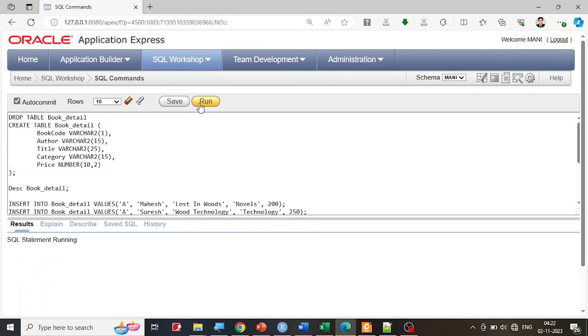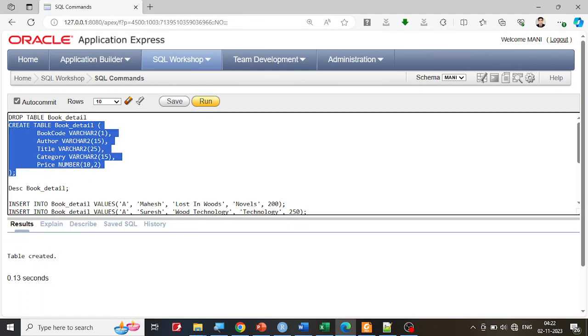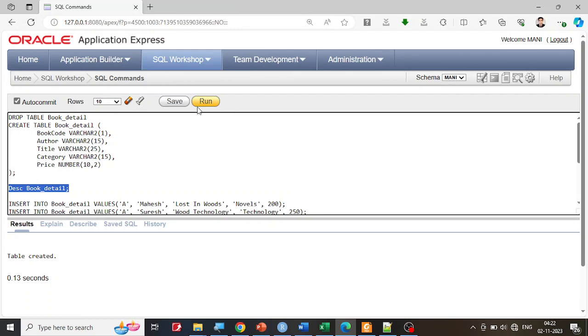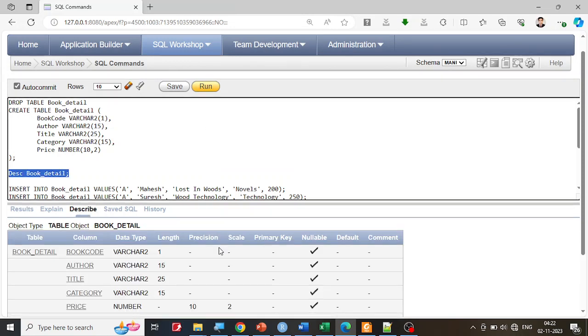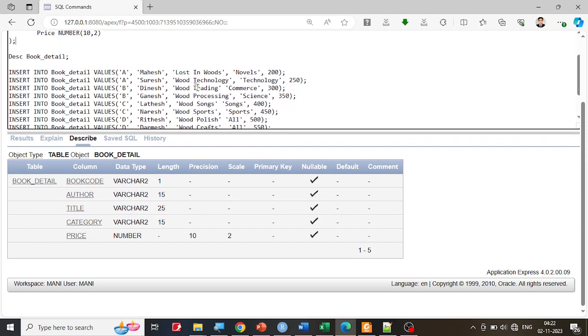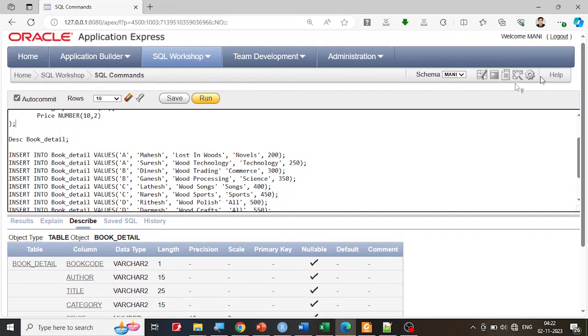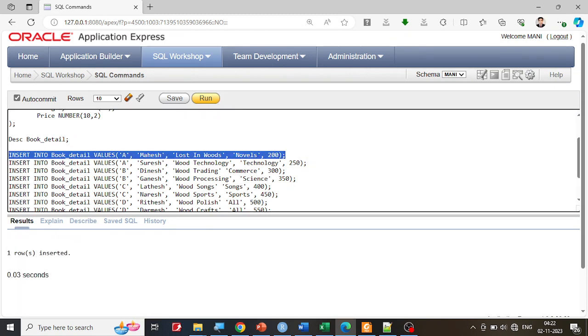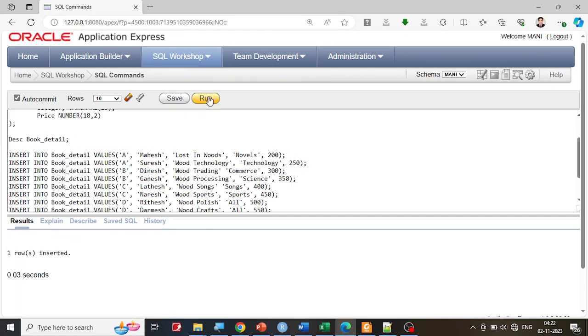So run it, and you have created it, and describe the table. This is what you have created. You have created a table with all these things, and then start inserting one record at a time. So I'm going to go here and select one record, insert it, select the second record, insert it, select the third record, and so on.